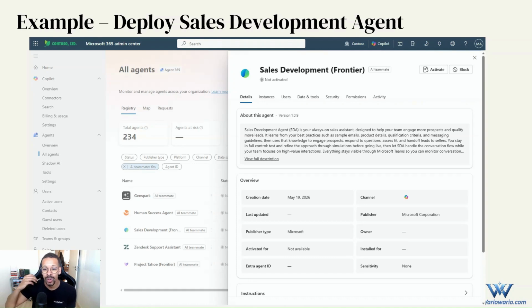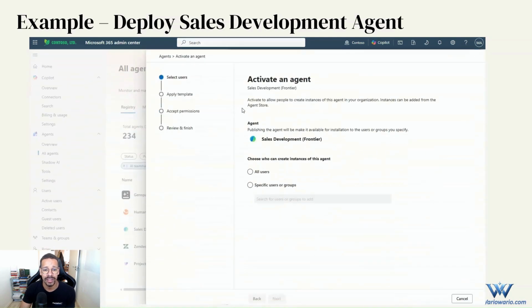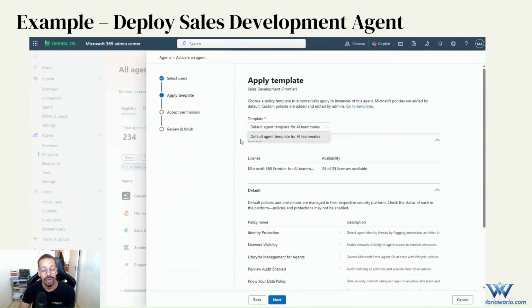And also once it's done with simulation, you can turn it on so that it can start answering the low value questions and your team can focus on high value interactions. So now we will activate these agents, and when you activate it, you define which users will have it. Usually it's a specific user group for these types of agents that are always on. And then you apply the template.